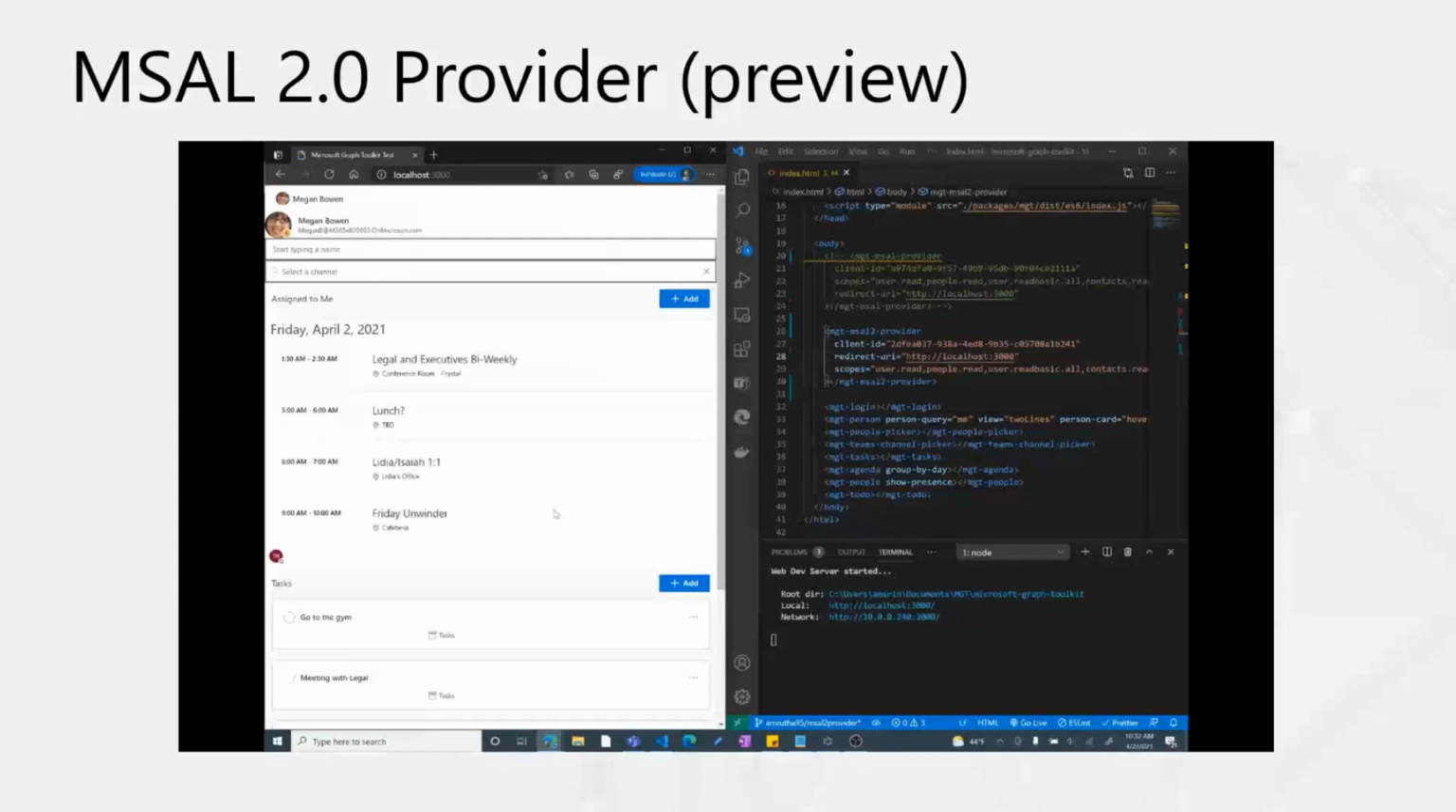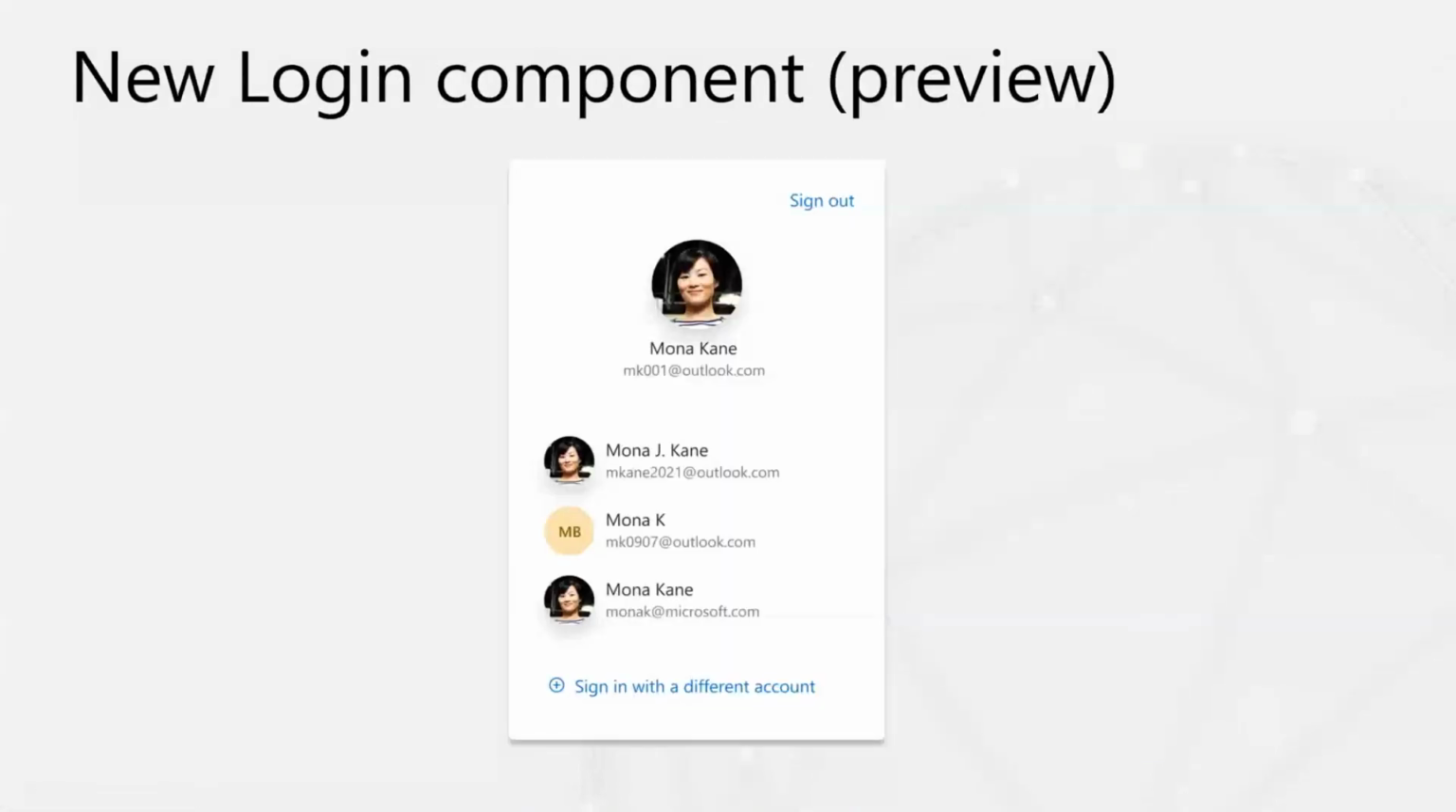And another addition that the MSAL2 provider will bring is something Elise will talk about. One of the added benefits of switching to MSAL 2.0 is that now there's support for logging in with multiple accounts. So we're also updating our login component to support that as well. So this is a preview of the current design that we have right now, subject to change, but just wanted to show how it's looking, taking any feedback or questions on this as well.